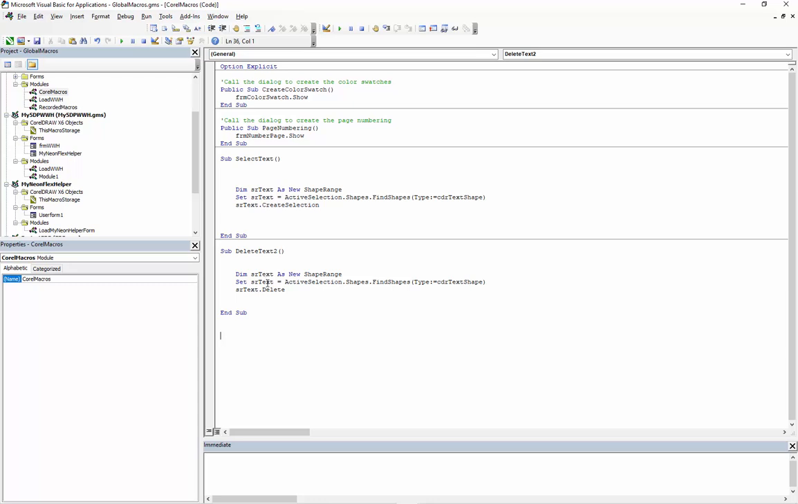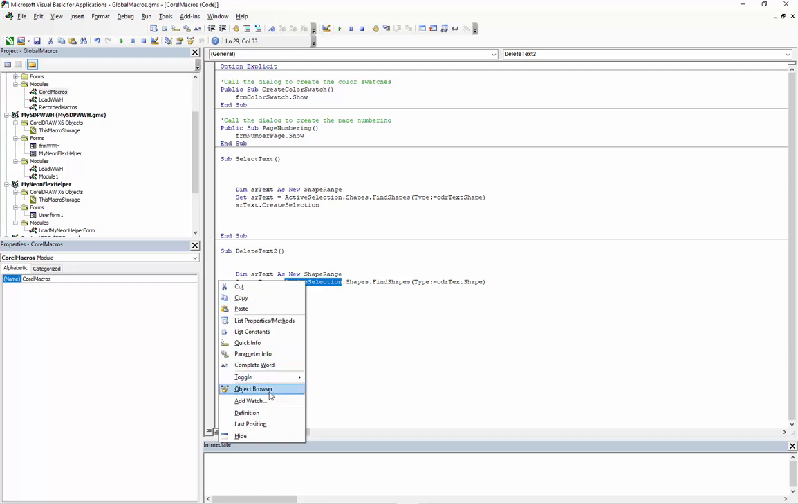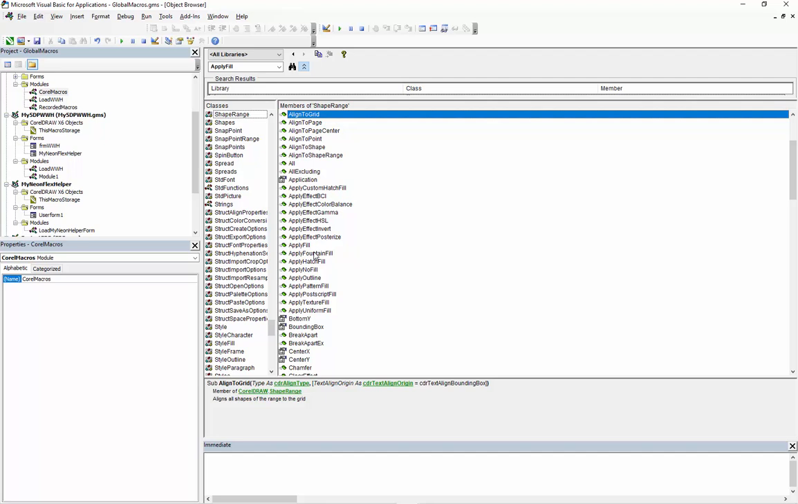So we're telling it to create a new shape range called SR text. And then what do we want to do with that shape range? Well, we want to set the SR text shape range to equal a CDR text shape. And all of this code is CorelDRAW stuff, okay? So we're telling it to take the active selection to shapes. So we want shapes of the active selection. We're going to find shapes of this particular type, okay? And if we select active selection, for example, and we want to learn a little bit more about it, all we can do is right click and choose the object browser, and that will sometimes take us to where we need to.